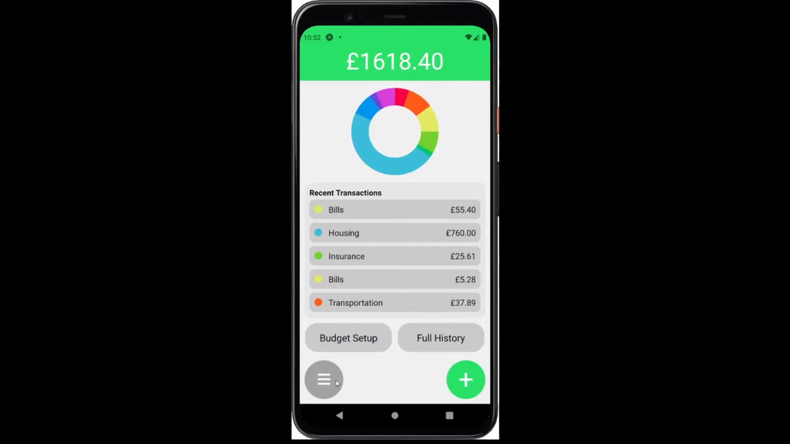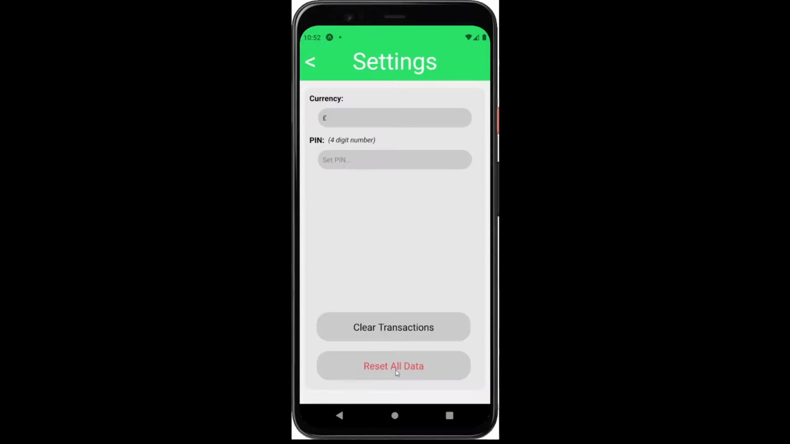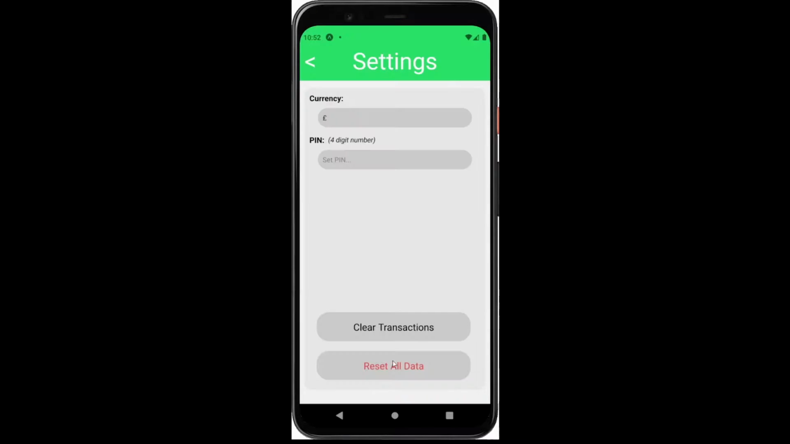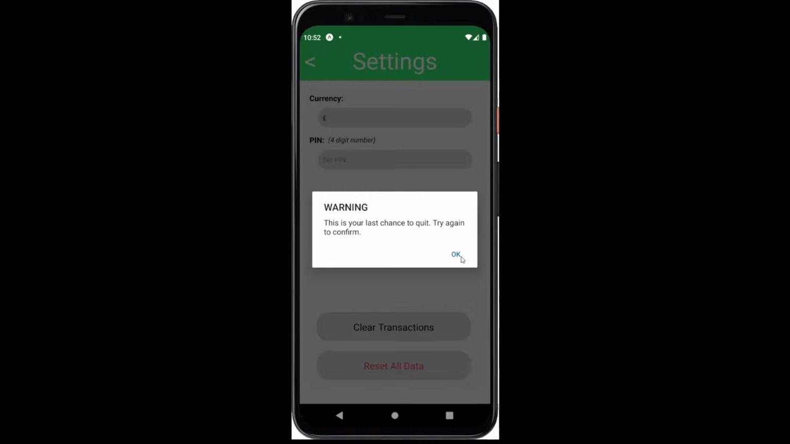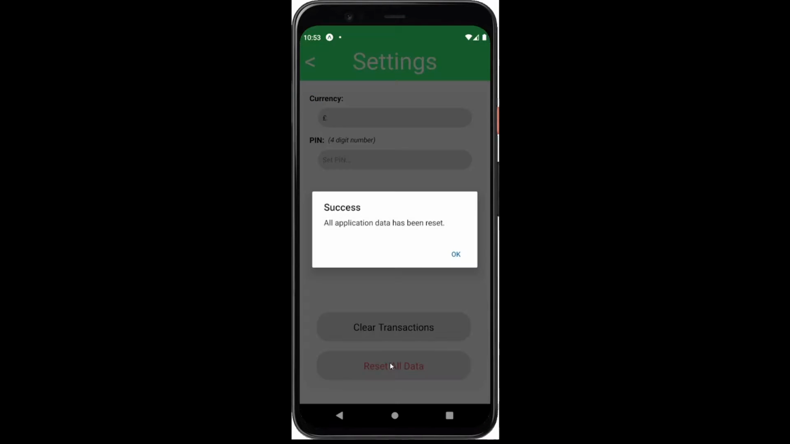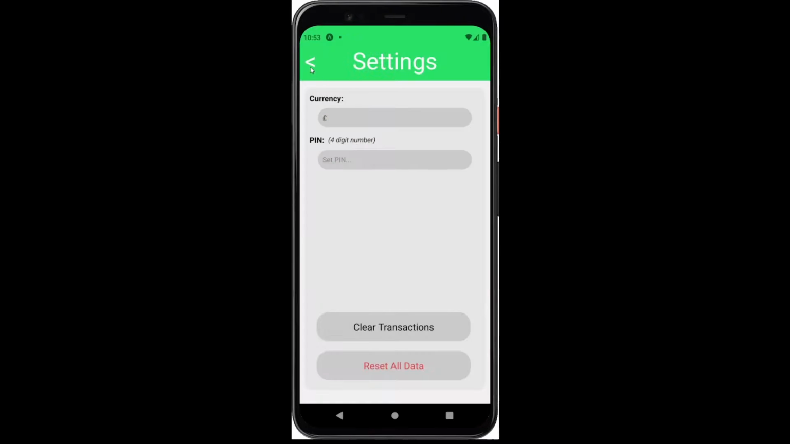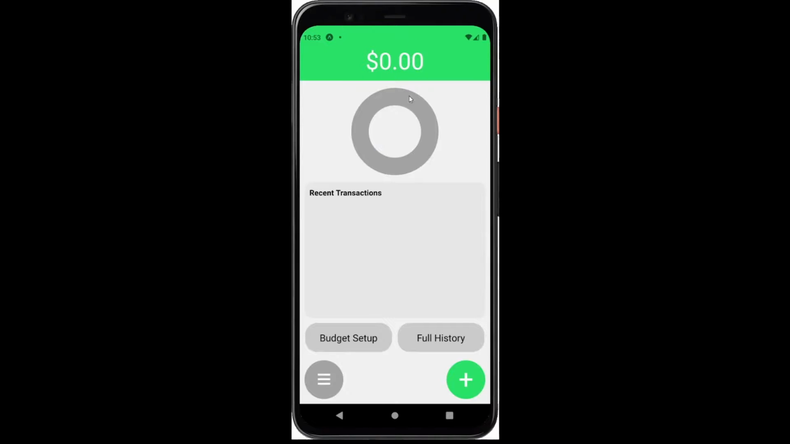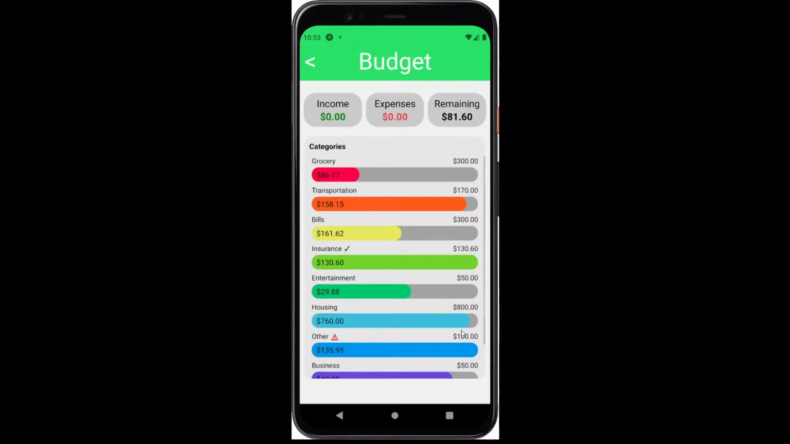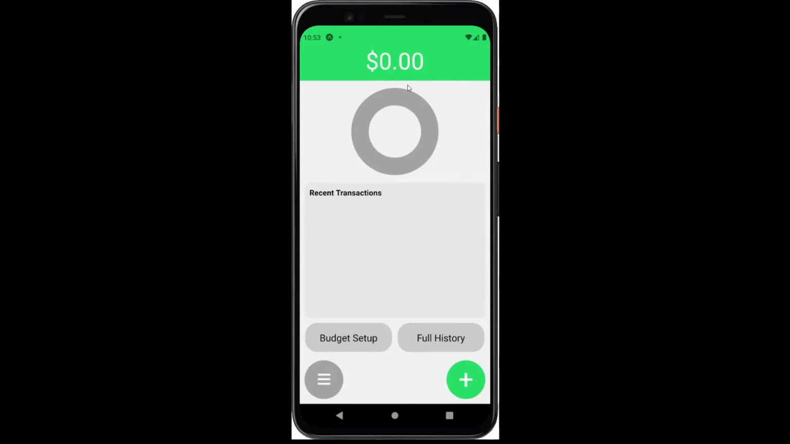If we go back to our settings, we can reset all of our data. So when we click this, we'll get a pop-up that says, warning, this is a dangerous action. Only proceed if you're sure you want to do this. We'll get another warning here if we try again. And what this will do is basically clear all of our changes that we made to our categories. It will change our transaction list, all of that. Our currency will get reset. So if we do that, we go back, see back to dollars, cleared out all of our data. This will clear out here as well. And yeah, that's our app, Spent.